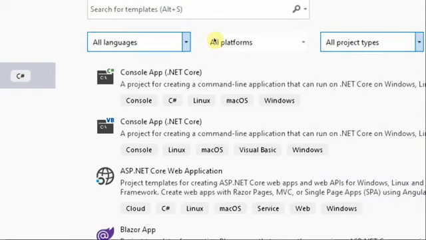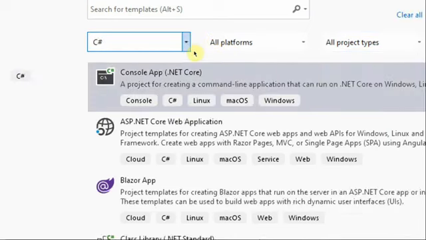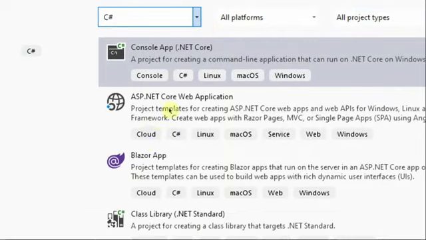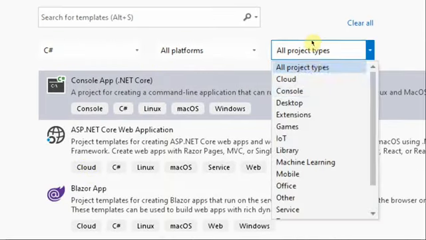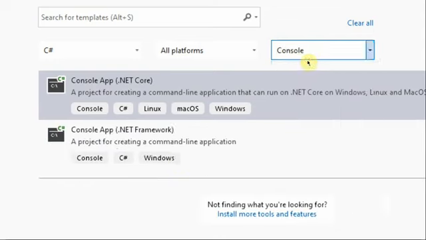Now, right now I'm only focused on learning C sharp, not a particular type of project. So I'm just going to choose the language as C sharp. So the templates will be filtered. Now, the platform, I don't care. Any platform is fine. What type of project? I'm going to choose console for a minute because we'll start from console, then we'll go to the bigger ones, because I don't want to complicate with desktop and other things immediately. So let's start with the simple console application.